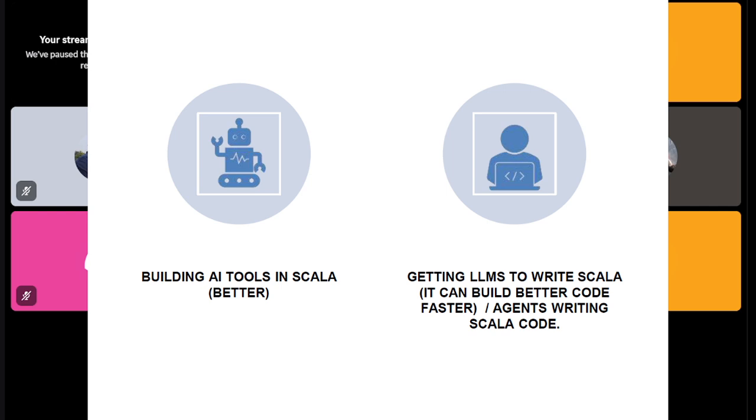Let's just dive into why Scala deserves a place in AI development and how we can actually bridge the gap with modern LLM techniques and how projects like LLM4S are paving the way for a structured, type safe AI solution in Scala. And let's explore this together and see why Scala should be at the forefront of AI innovation. So, building AI tools in Scala is better, but getting LLMs to write Scala, which means it can build better code faster, or agents writing Scala code. So these are the two things that we are going to consider. Moving on to the next slide.